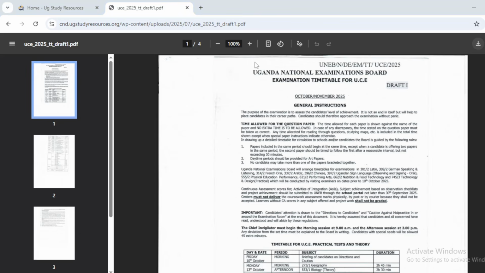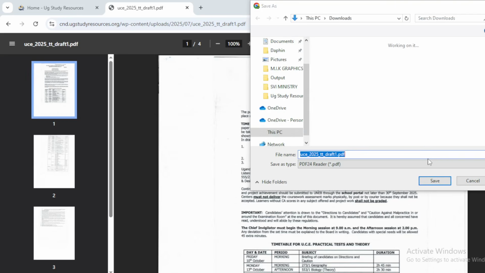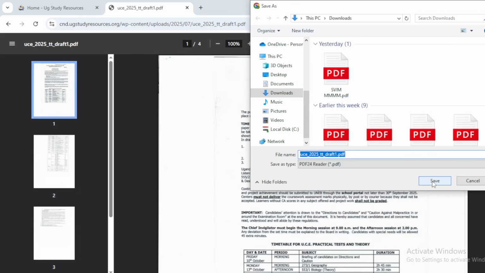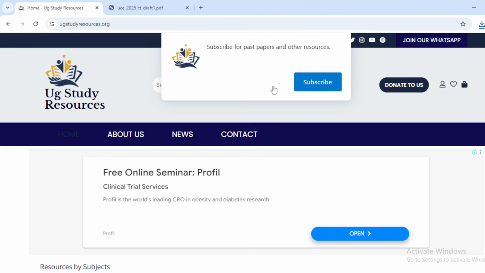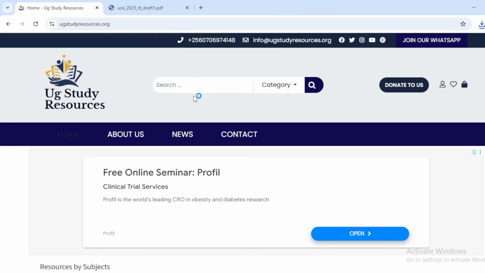Simple as that. The same applies to those who want to download mock examinations. You see they're asking where I should download. Let me say in downloads like this, then I say save. I'm saving. For those who are looking for mock papers, the Wakisha, the JAB, the UPISA, the UACE mock, do the same. Go to this site, remember to subscribe, and then search.